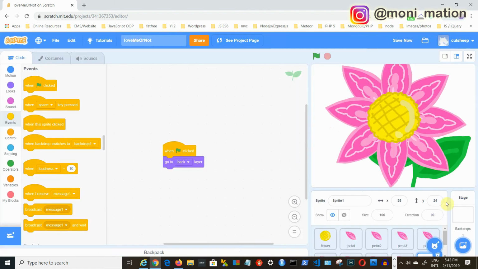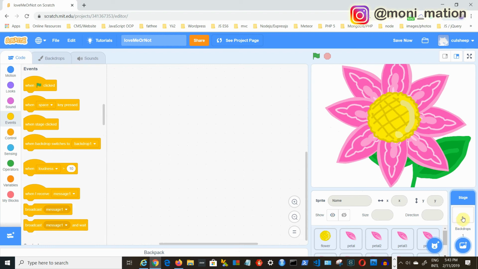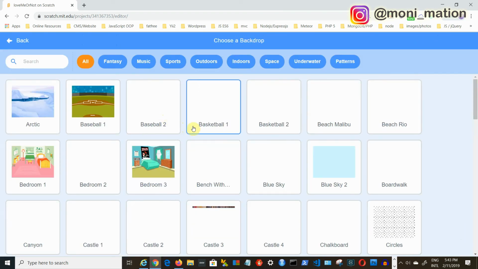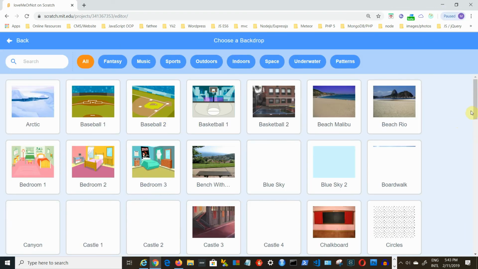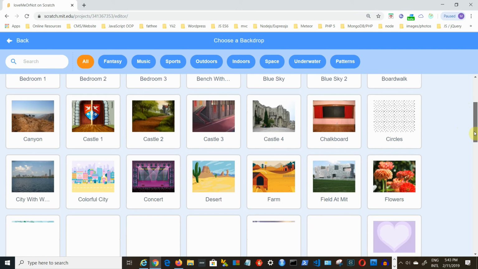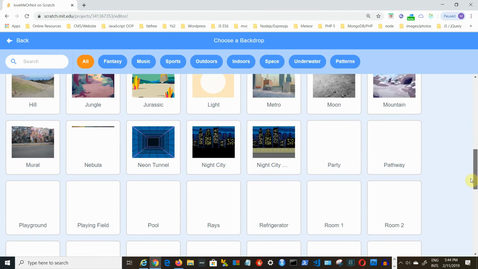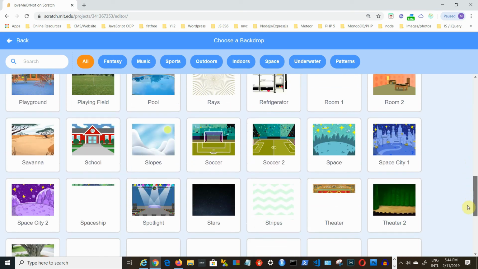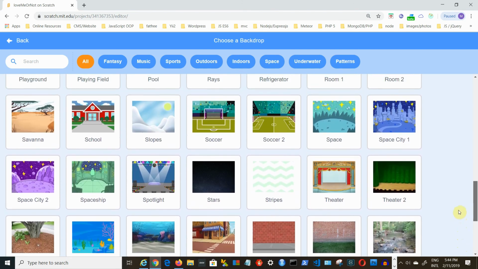Okay, all we miss now is the background. Let me choose one. I have no plan to draw one myself this time. Let's see. I like this one.